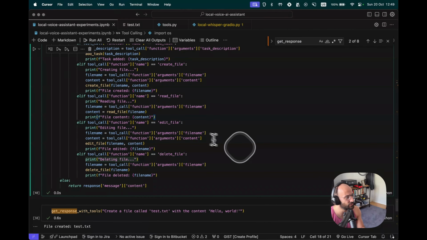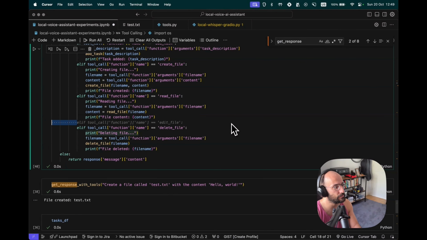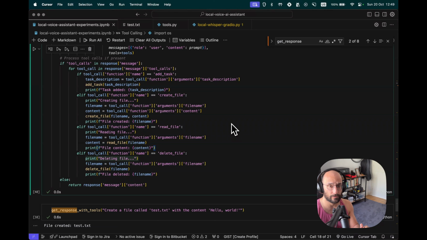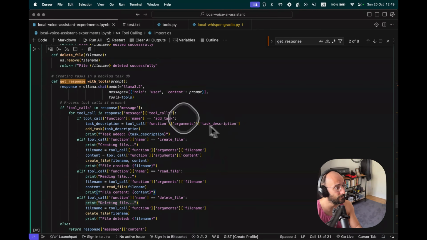So we can actually just delete this edit file functionality now, because one thing about using tools is that we want to have the least amount of tools possible, so that we don't get any kind of interference in tool calling between different tools that have similar functionalities.